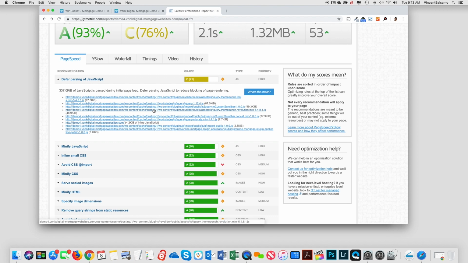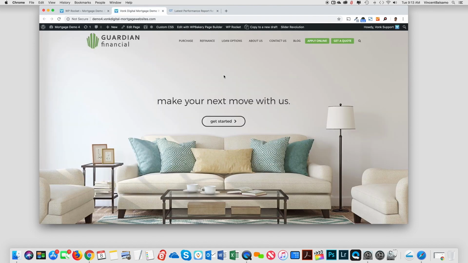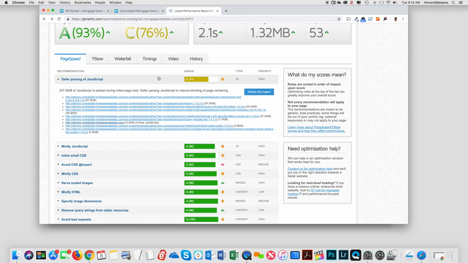When your website is using certain tools, like this slider is Revolution Slider, there's JavaScript involved with that. There's CSS, which is for styling, which is involved with that. Unless you're willing to get rid of that whole slider and plugin, it's going to be there. There's not much you can do about it.